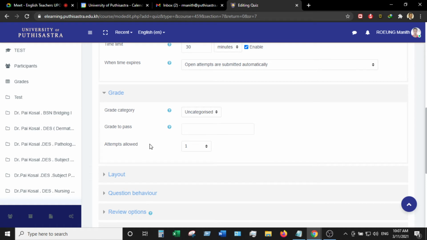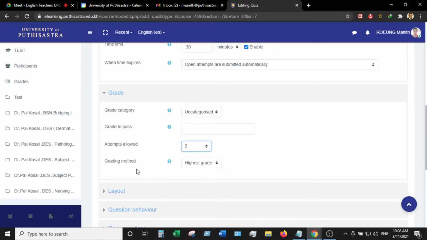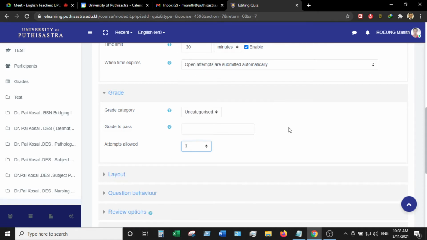Allow student to submit. You can keep it default as 1 because mostly we allow only one attempt, only one submission to the quiz. Because if you allow them to submit twice, the score will be separate. For example, I said 2, you can set in here to get the highest grade. The system will catch the highest grade of the student that completes your quiz. Okay, so now I recommend to use only one.